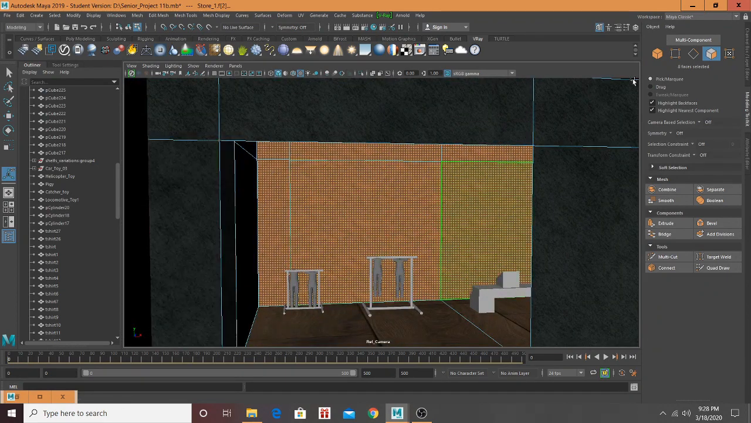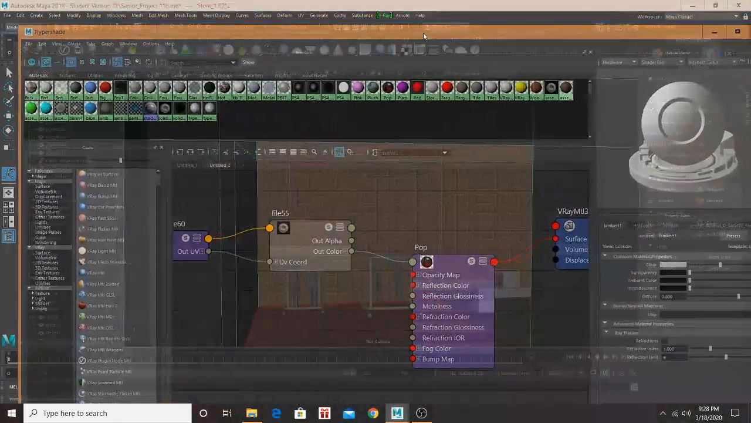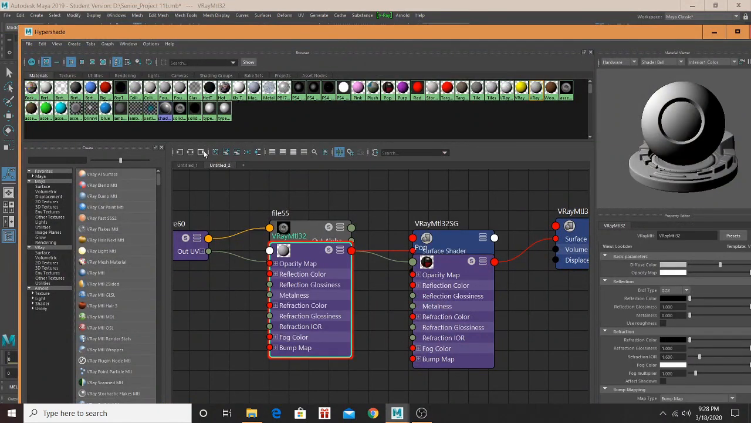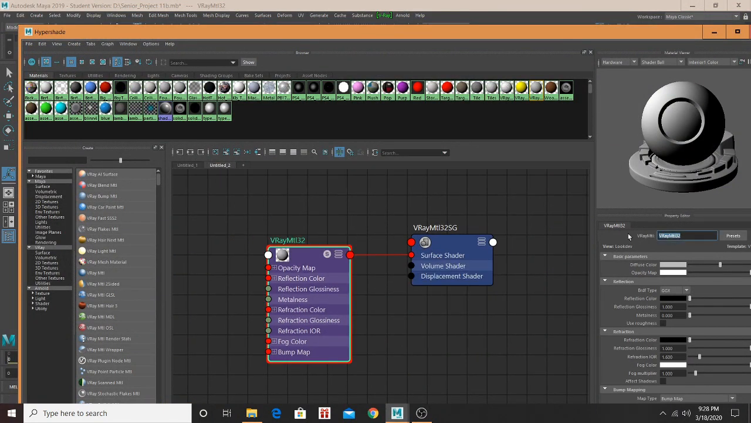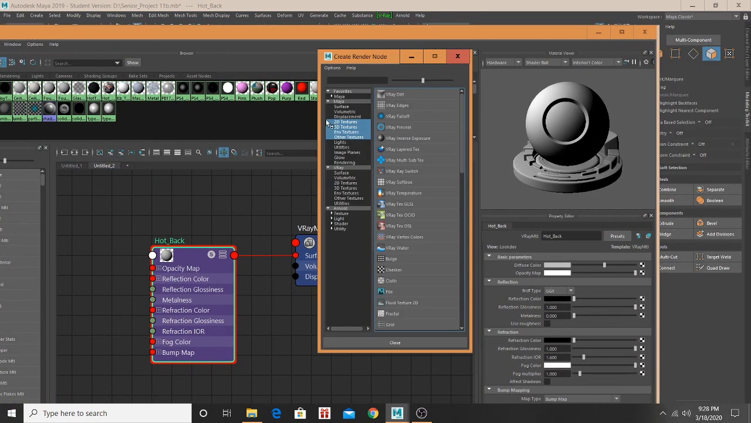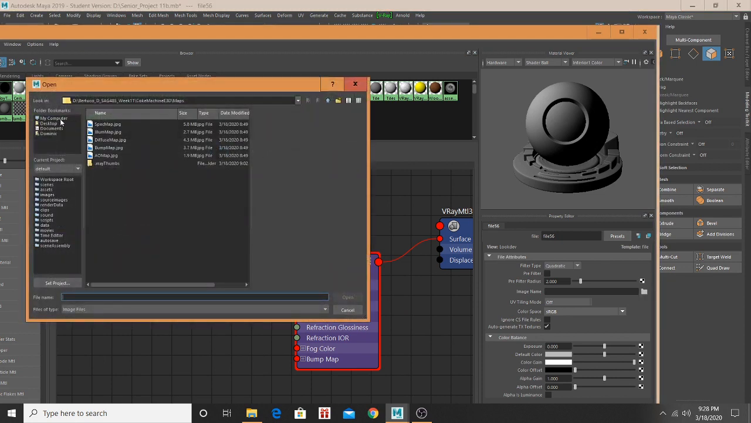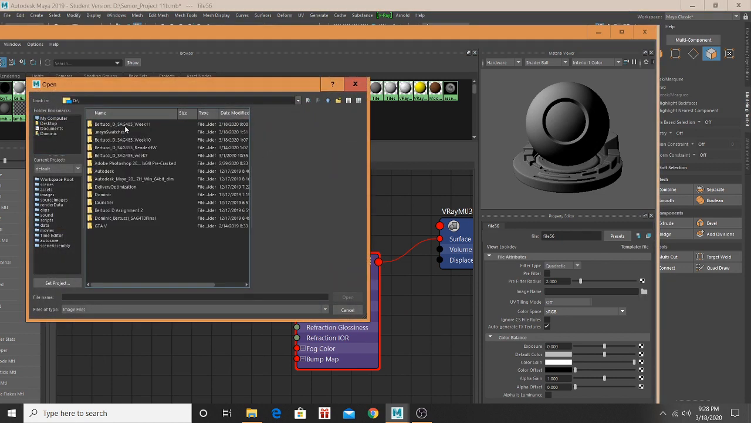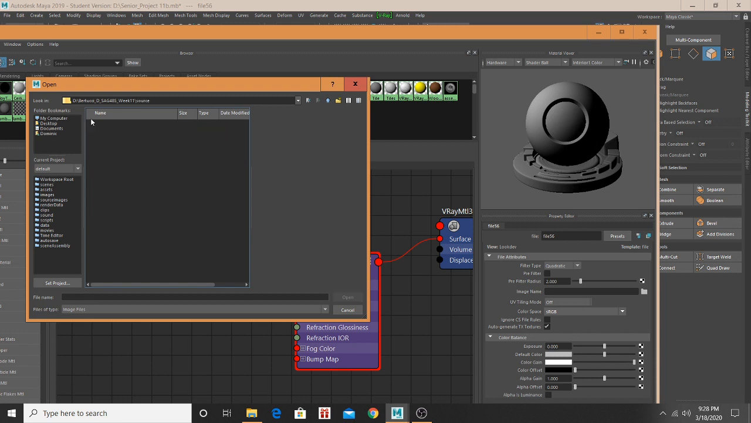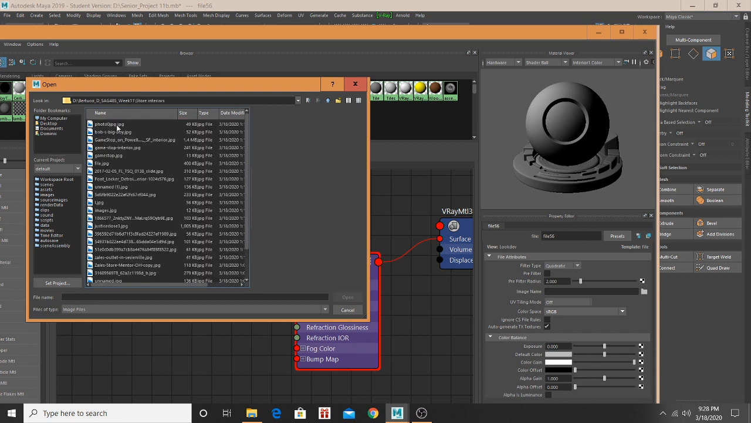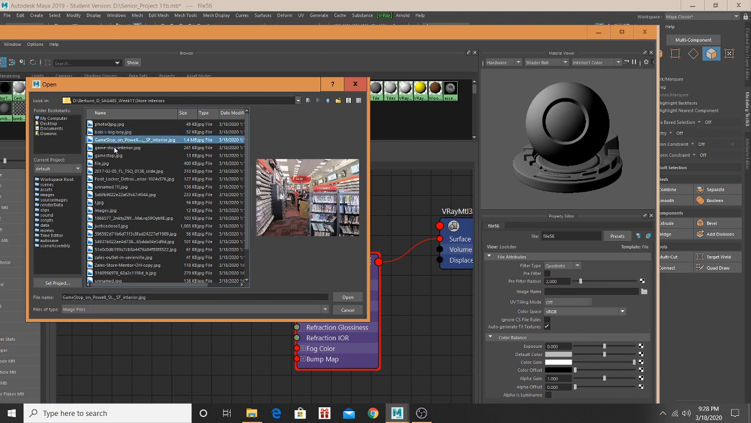Now for the back of Hot Topic, we're going to do a different material. So we're going to go back to our material editor, add a V-Ray material, call this one Hot Back, so we know it's Hot Topic and then the back of the store. So we'll go to our file and take a look and see what the best fit would be of the ones I saved. Oh, that's not the right one. That's for Big Boy. We'll do that.